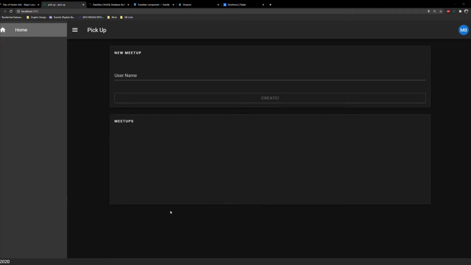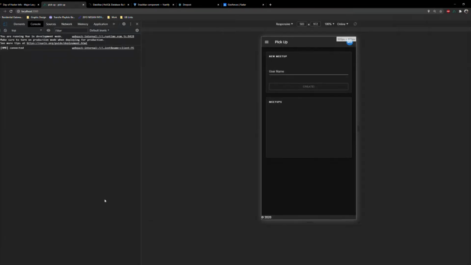Okay, so here's a web application, but this is a progressive web app, so we can resize it into a phone ratio. So let's do that. So here we go, it's just a basic 16:9 ratio.